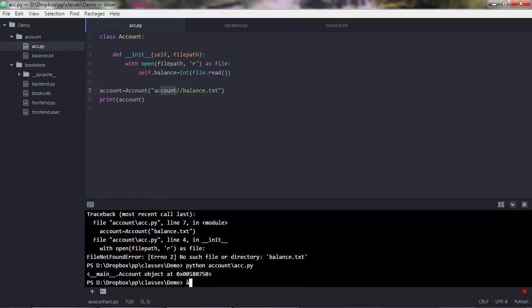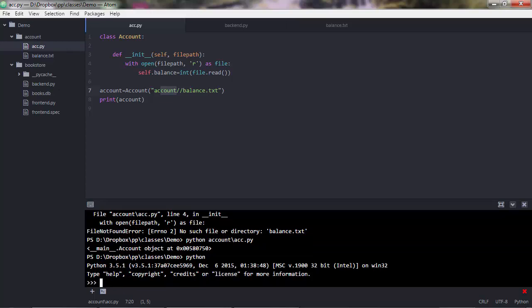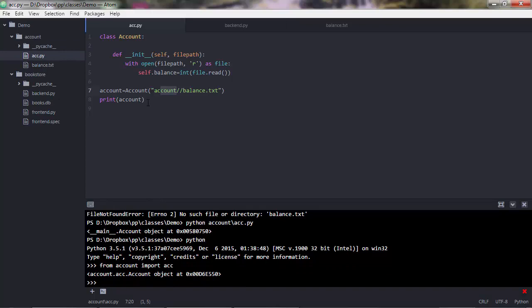But if you import that module, I'll open an interactive shell now. So from the account folder, import ack. What happens is that you get the print function executed as well, but this time, when you import a file, so when you don't execute it like we did previously with python account/ack.py, the module gets the name of the script that it is written in. So in this case it's ack without the extension.